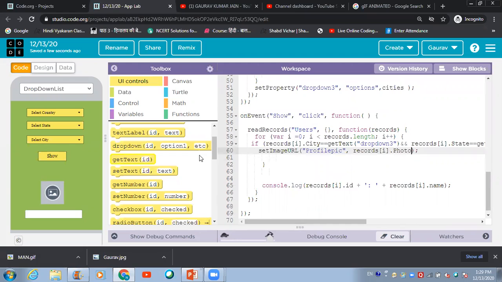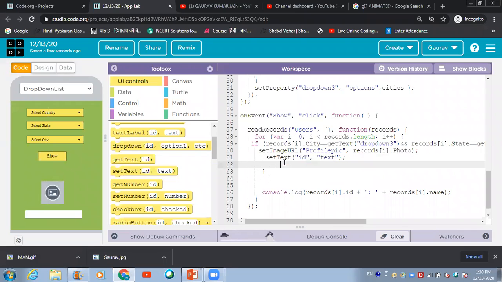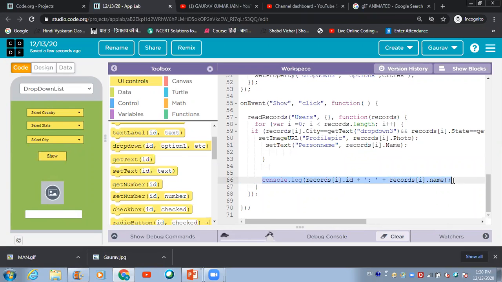So this is going to set the image on this image button, and besides we would like to get the user's name also to get reflected over here in this component named person name. So we need to make use of set text button. Person name is the ID, person name, and what is the text? Records dot name. Okay, and let's remove this part from here.